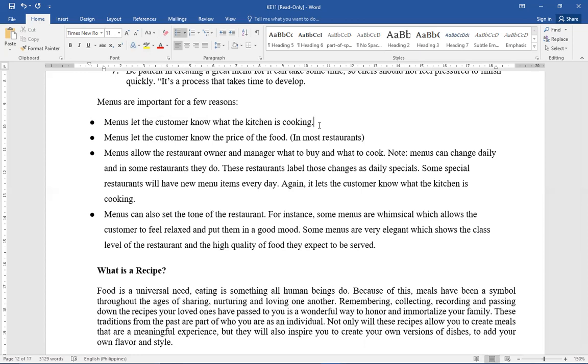Hindi naman lahat is afford bumili ng sobrang mamahalin. So, importante rin na the customer know the price of the food. Menus allow the restaurant owner and manager to know what to buy and what to cook. Menu can also set the tone of the restaurant.